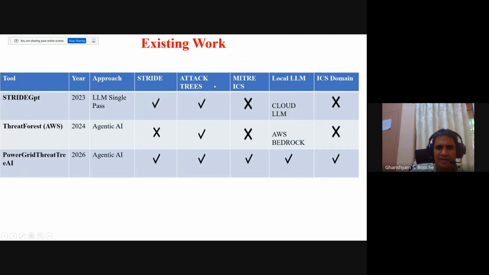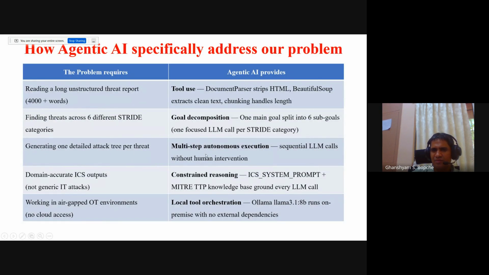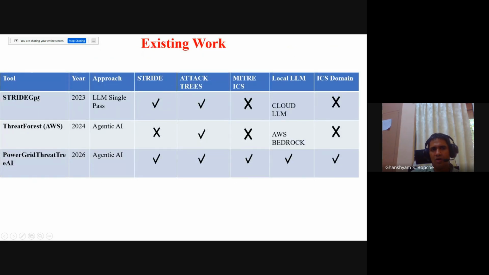Now, what we did, we have downloaded some knowledge bases, a lot of resources available on the MITRE ATT&CK framework. We have downloaded all those knowledge bases and we process them using one of the agents. So we compare with some other works also. There is STRIDE GPT, which was proposed in the year 2023. It is a single LLM pass, but it is not a local LLM. It is a cloud-based LLM, and it does not consider the MITRE industrial control system tactics, techniques, and procedures. It is not for the ICS domain.